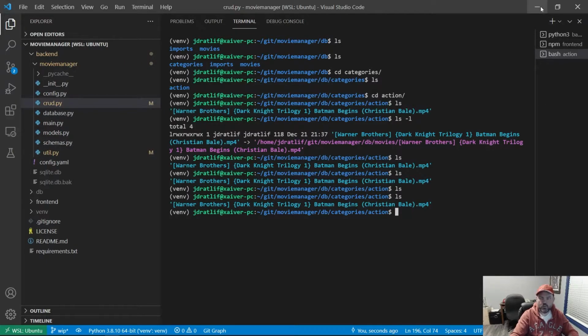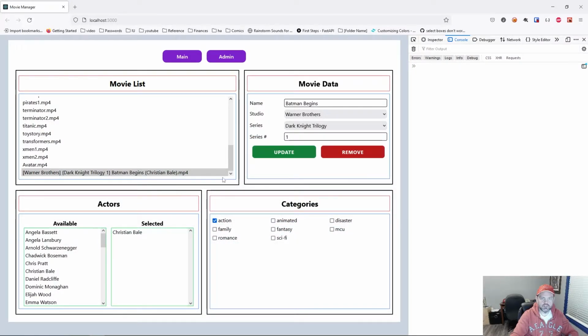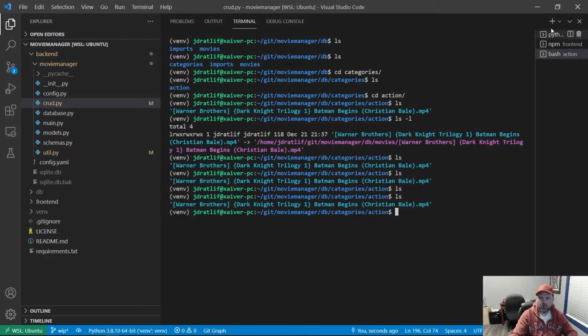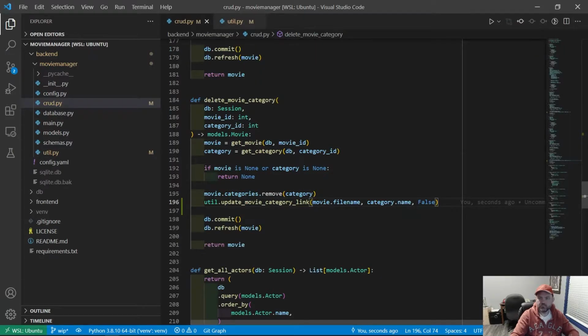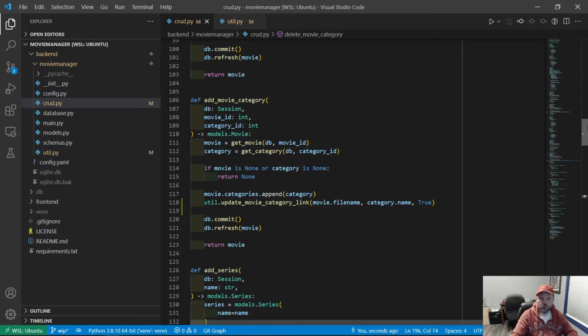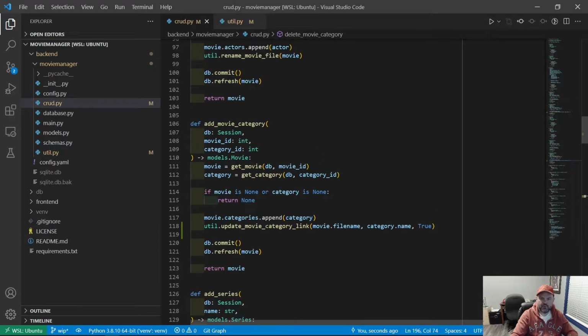But I told you we would also do that for actors and studio and series. So why don't we handle actors? Because that's going to be very similar to how we did the categories. So let's go back into VS Code and we'll close this real quick. And if we go over into add movie category, we see we've got this update movie category link. I think we should probably make this function a bit more generic.